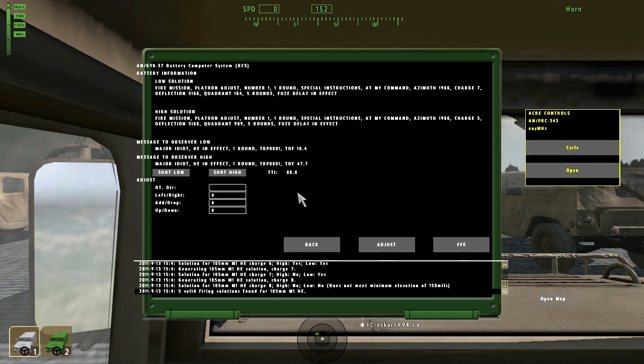Then you tell them platoon adjust, which means this is for this platoon. For instance, imagine you have three platoons. You say first platoon adjust, then first platoon knows it's their mission and they have to do an adjust mission. Number one, the first mission is 1 round, and then you say special instructions at my command. That means it's only at the FO's command, we're not going to shoot before he asks us to.